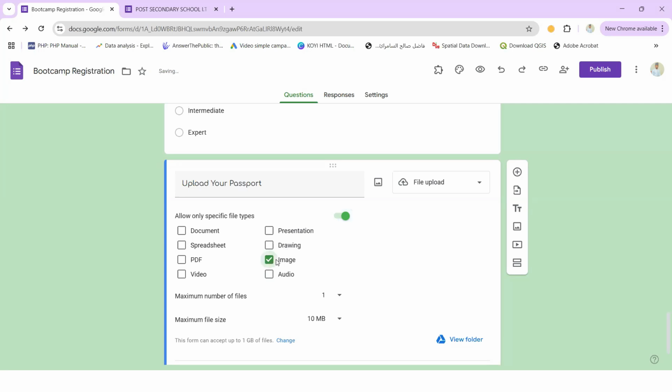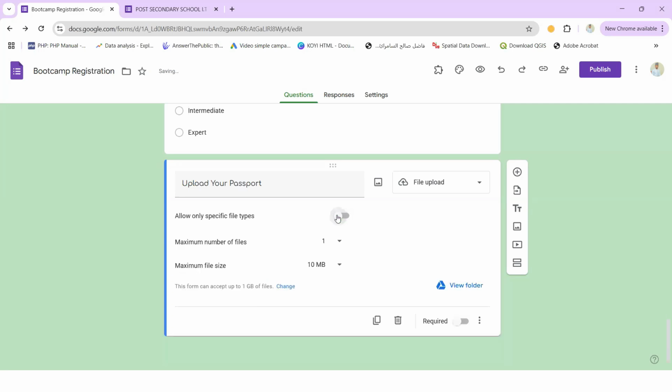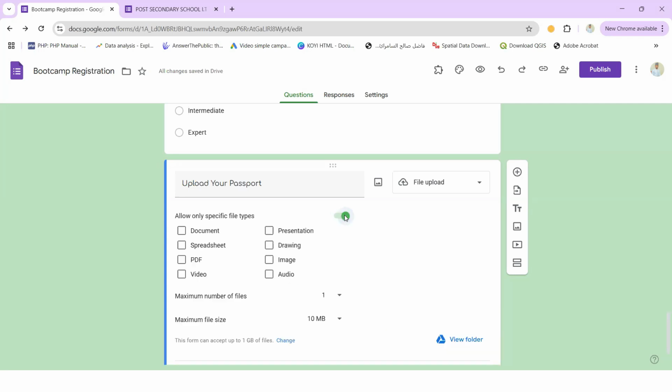So if you select image, people cannot upload anything other than image. But it's only when you turn this on. If you didn't turn this on, it means people can upload whatever they want on this form. So maybe you make it image and you leave it like that.